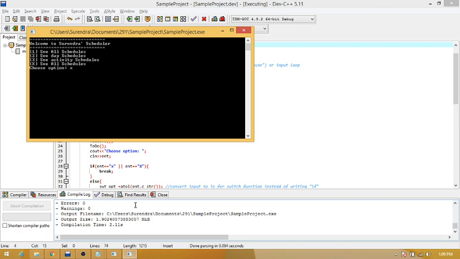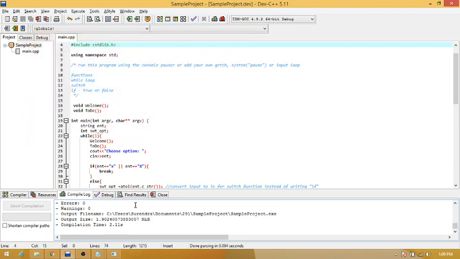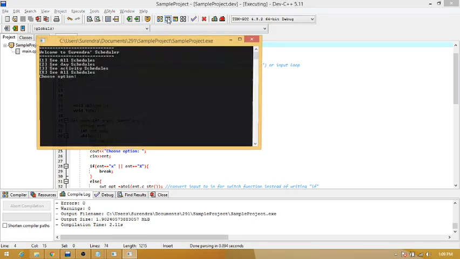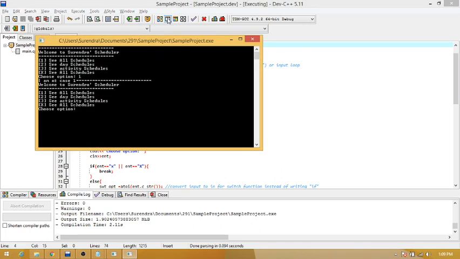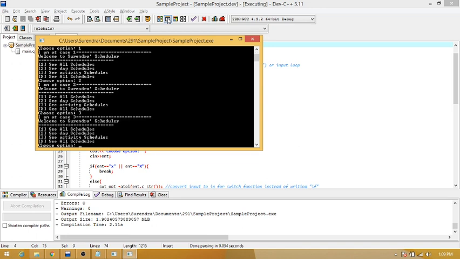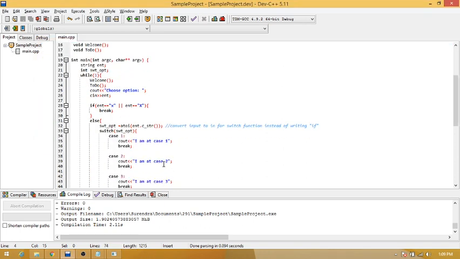Alright, so if I do X, it should exit the program. I'm just going to run it back again. If I do 1, it should call I am at case 1. Right? If I do 2, I am at case 2. If I do 3, I am at case 3. Now what happens when I press 4? Nothing, nothing, nothing. D, nothing, none of these. It just keeps going back. So that's where the invalid entry is going to come in eventually, and then it's just going to come back to your welcome message.